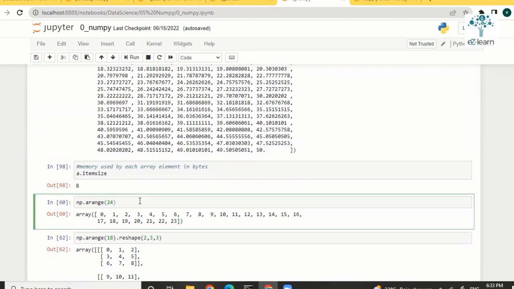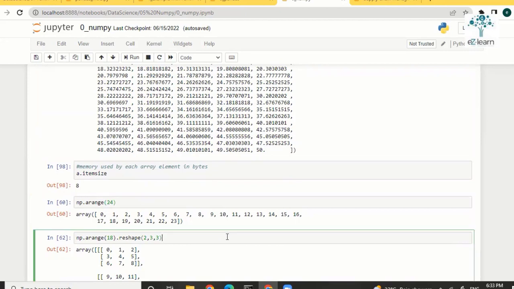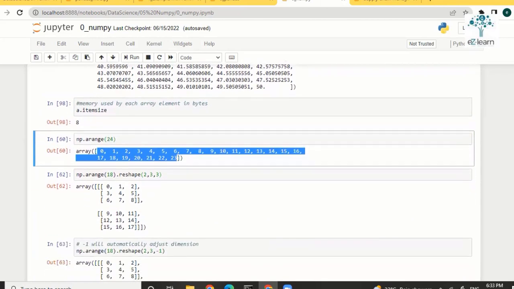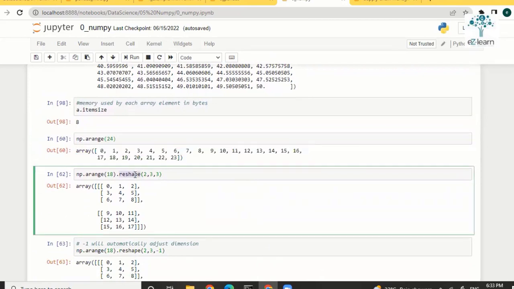Arange 24, 0 to 23. If you want to reshape, arange has only one dimension, the entire thing comes in a single line. If you want to create 3 cross 2, you can use the reshape function. It should clearly tell you 2, 3, 3. It will be confusing if you have 3 parameters in the shape. 2 parameters you can easily find: 3 cross 2 means 3 rows, 2 columns. Already we have seen what 2, 3, 3 is, so you should remember this one.